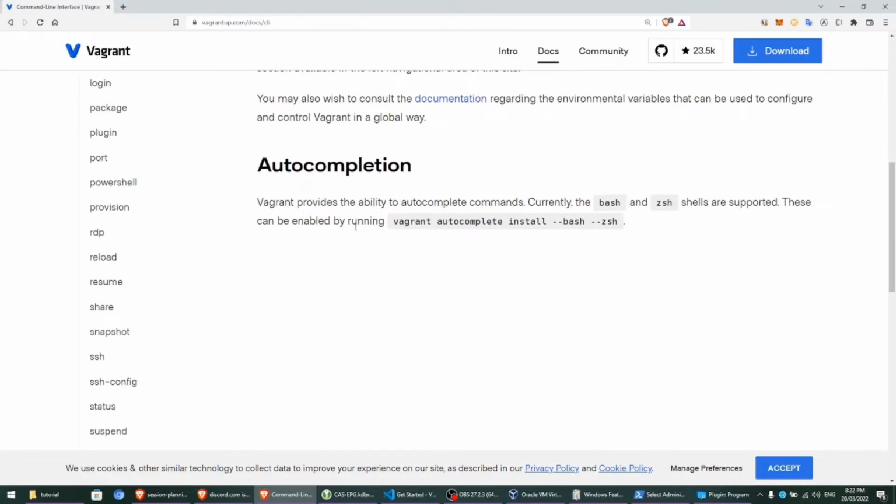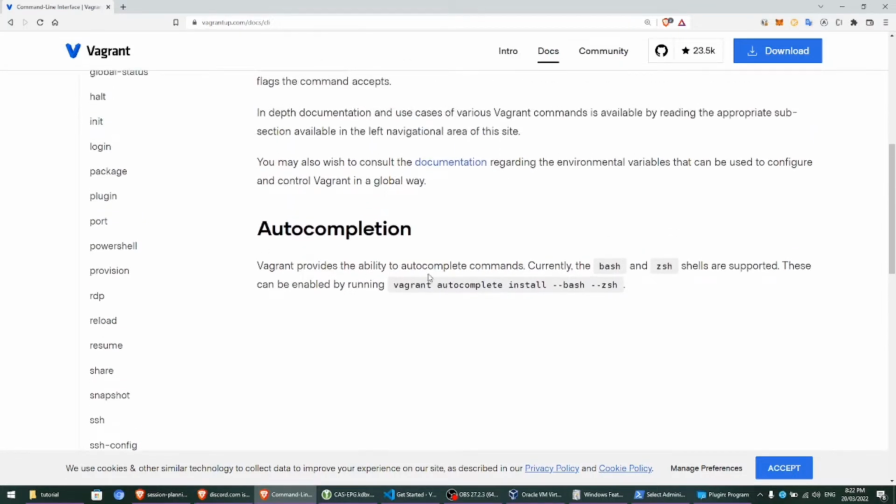Autocompletion: Vagrant provides the ability to autocomplete commands. Currently, the Bash and Z shells are supported. So it doesn't support PowerShell. It only supports Bash and ZSH, whatever you want to call it, Z shell.